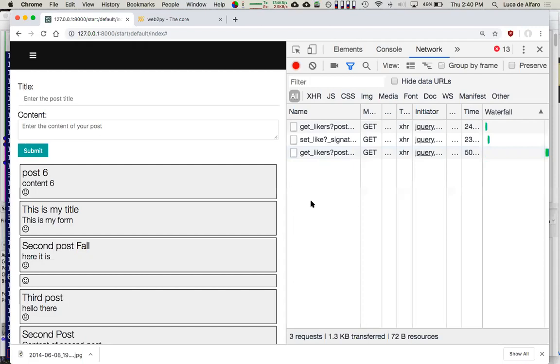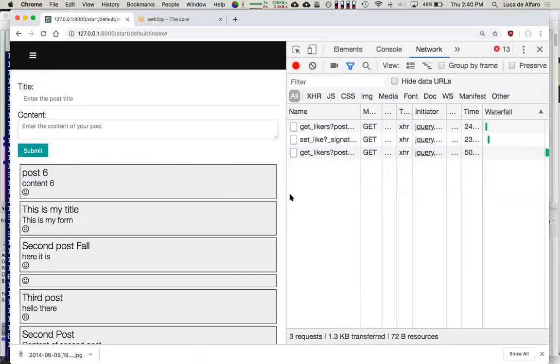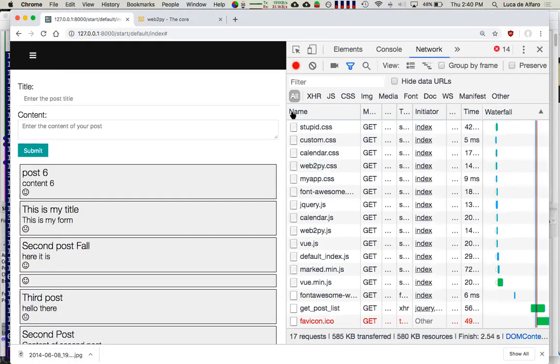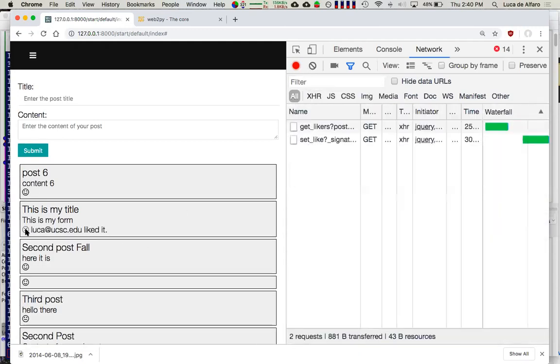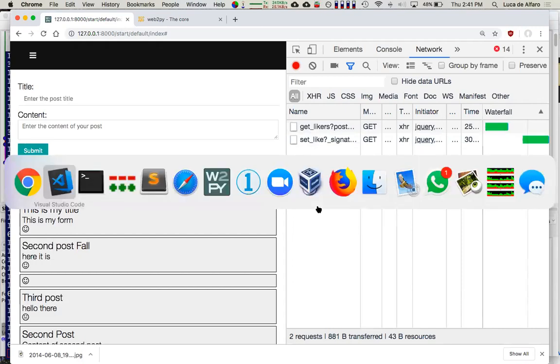Let's check it a moment. Okay. Let me save this code, reload this page. Okay. And now, let me clear up this stuff. And when I click here, okay, you see now I fixed it. Set like is not followed by an extra call to get likers. So this code is actually pretty decent.